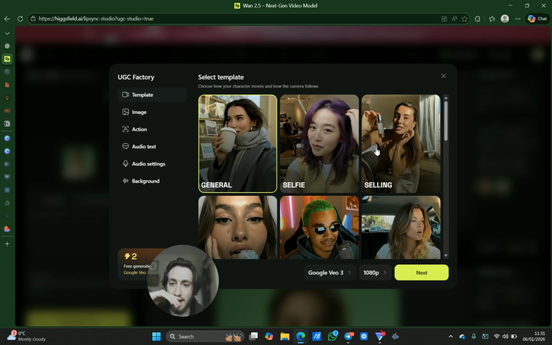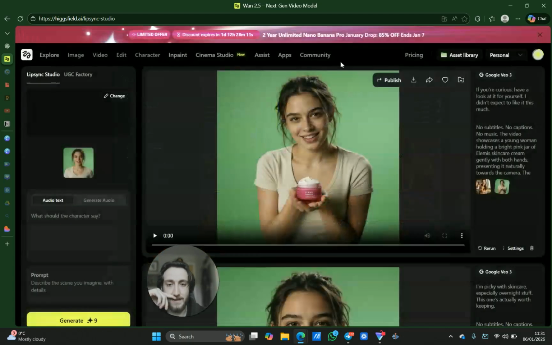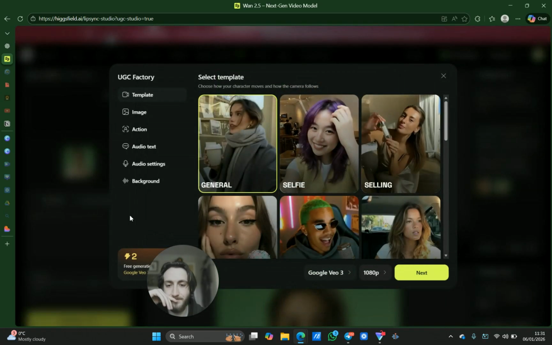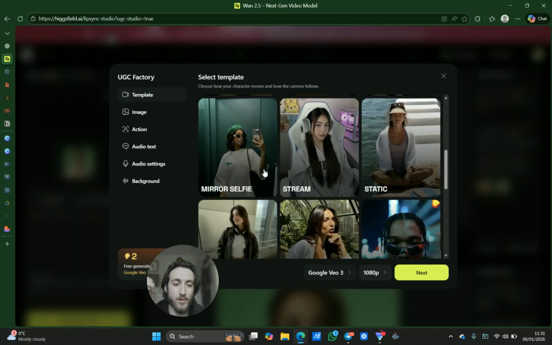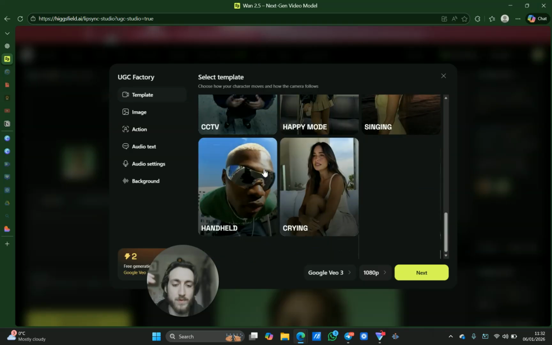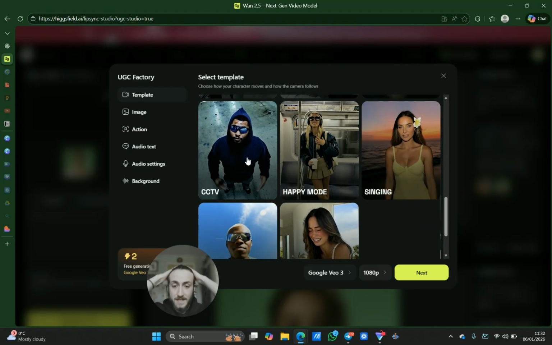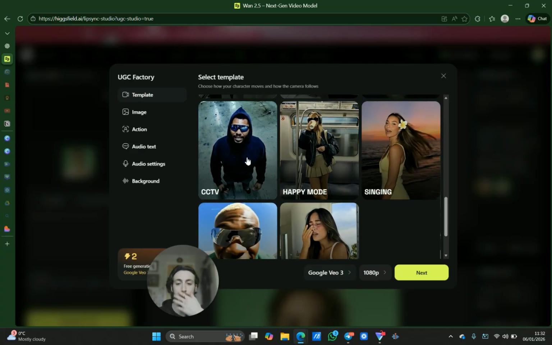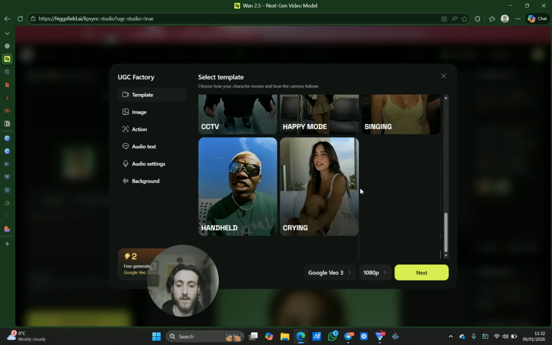Now, as you can see here, I've selected the UGC factory. If I just do it again, because I've done that a bit fast. If you go down to video, come down to the UGC factory here, click on that. It'll bring up these templates, okay? Now, depending on your use case, you might want different things, right? For a clothing brand, you might want to have a CCTV aesthetic, right? So it'll pitch your camera at a certain angle. It will have a certain color code to it, so on and so forth, right?